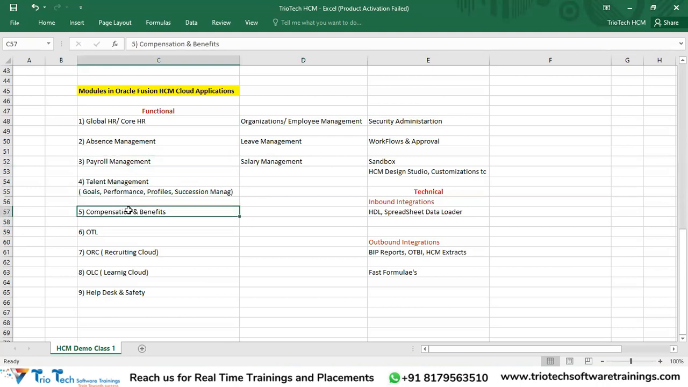Something like if you want to allocate some bonus to your employees, some overtime to your employees, or let's say some stocks or shares you want to give to your employees. In the compensation module, all those things will be handled.